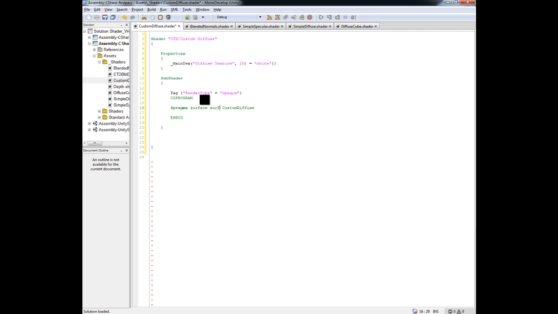And these two comments here tell Unity that this is going to be a surface shader. So it's going to look for this when it tries to render this to the screen, instead of one of the default built-in lighting models. All right, so let's go and start writing our lighting model.